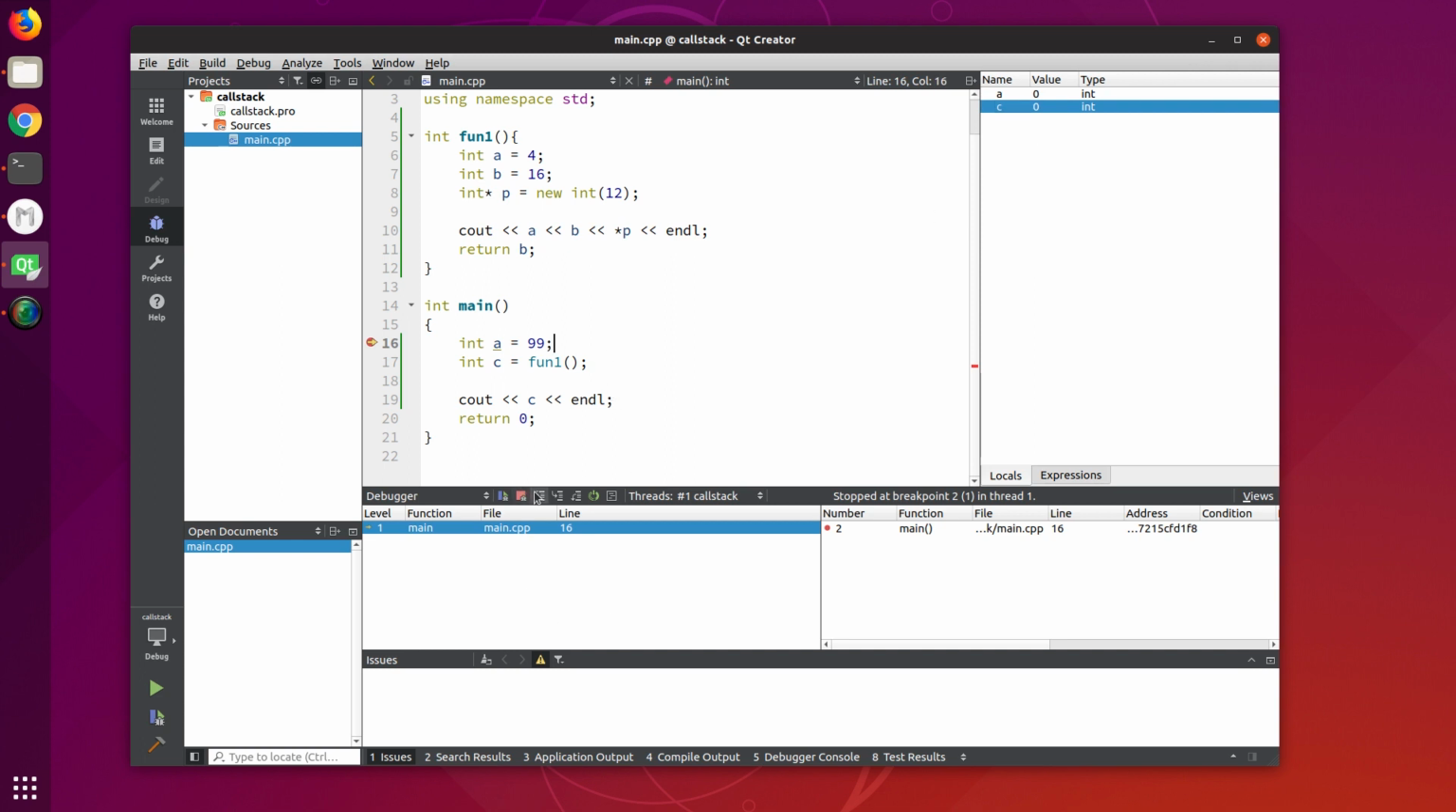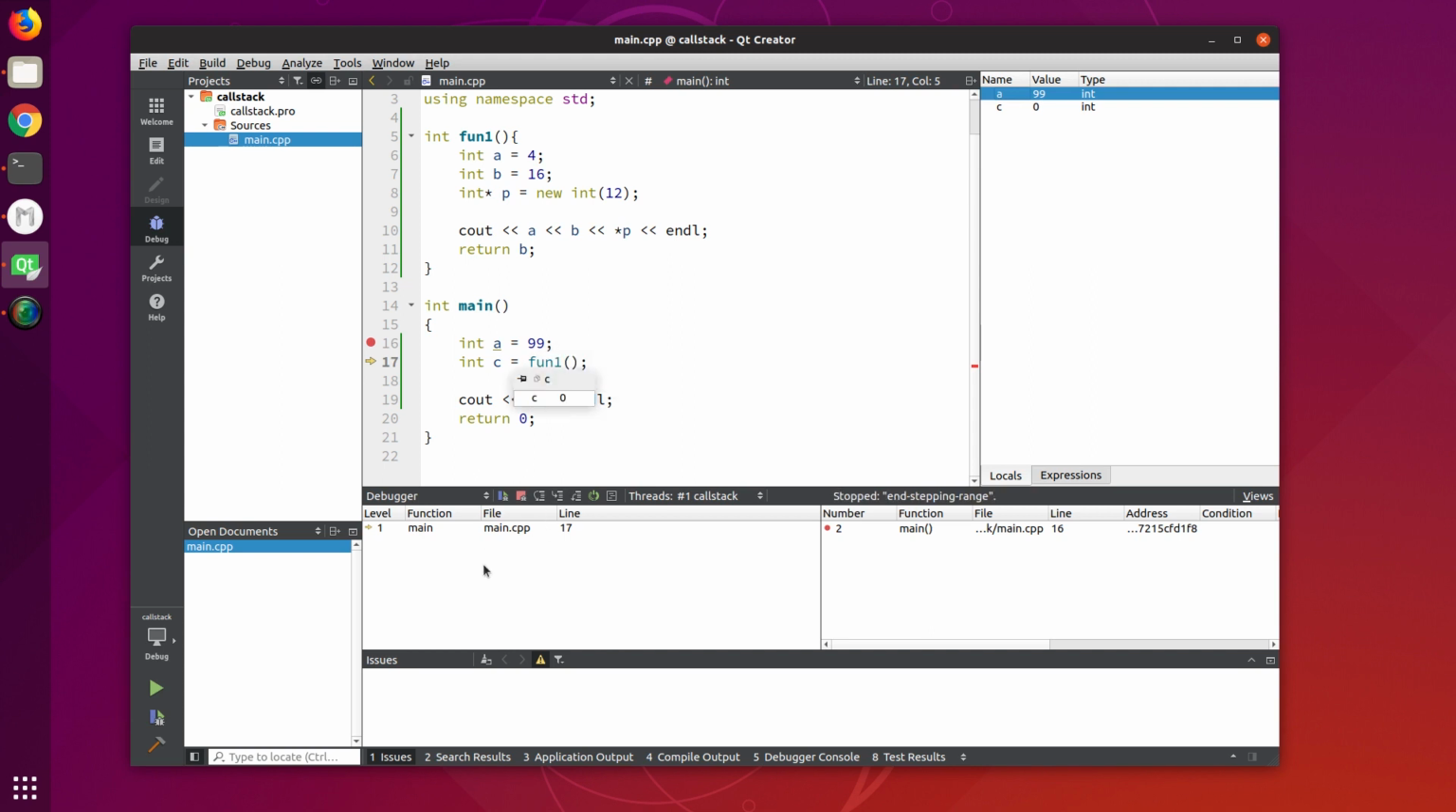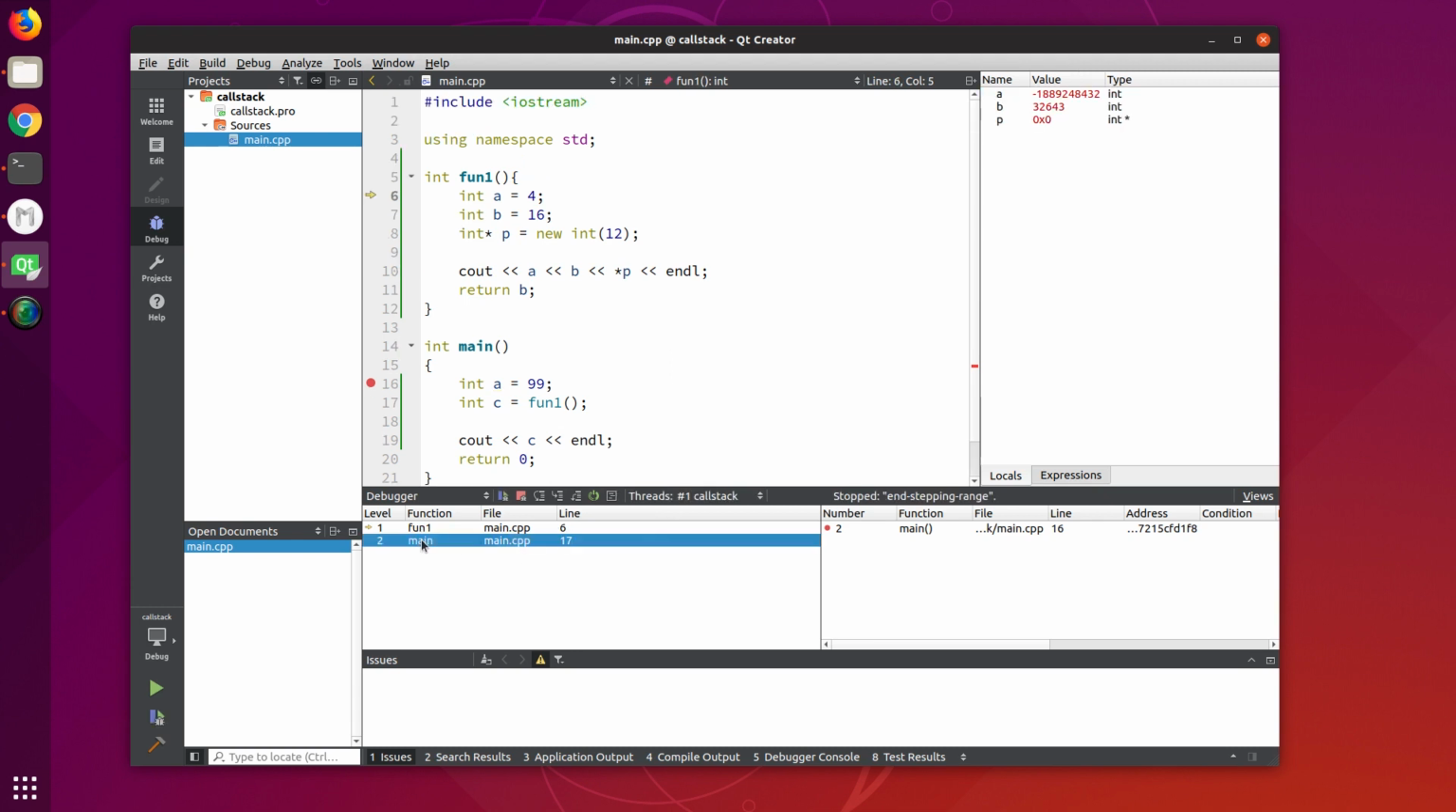So we can take our first step, and so we can say step over, and that will go from A, and we see that that now gives A the value 99. We're now calling a function, and so now we want to step in, and so we can go step into, and we press F11, and so we now see that fun1 has been pushed onto the stack, and fun1 is now on top of the stack.